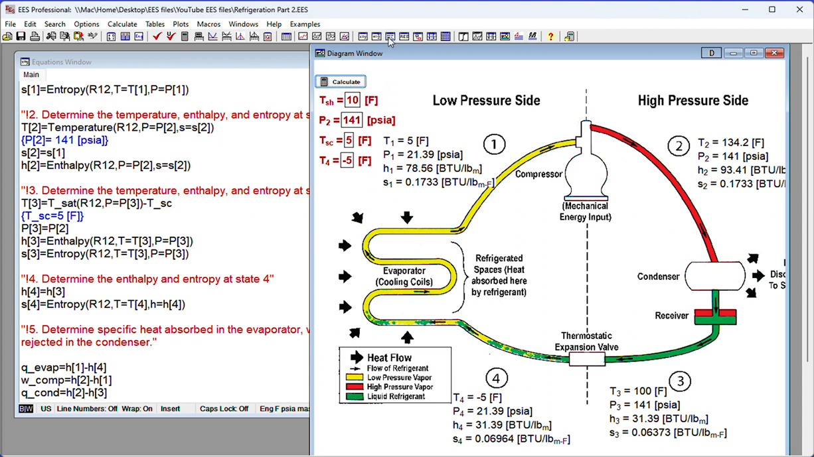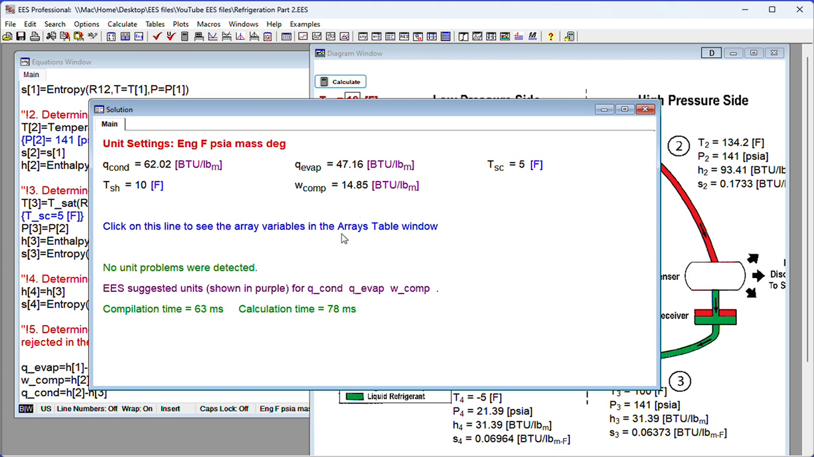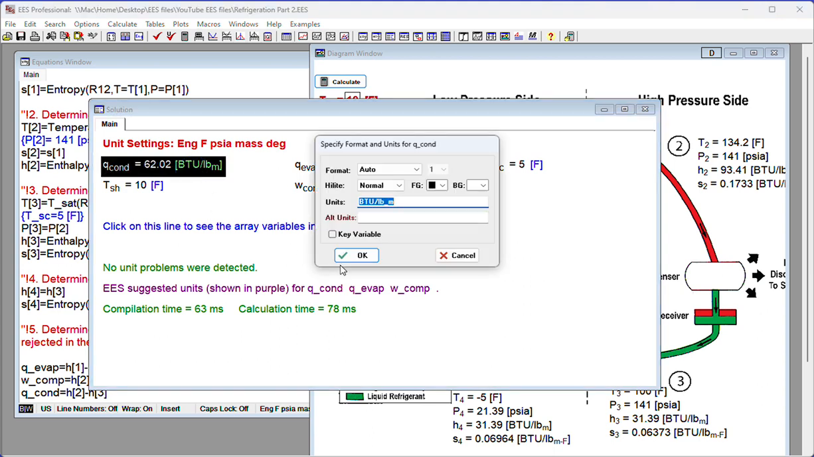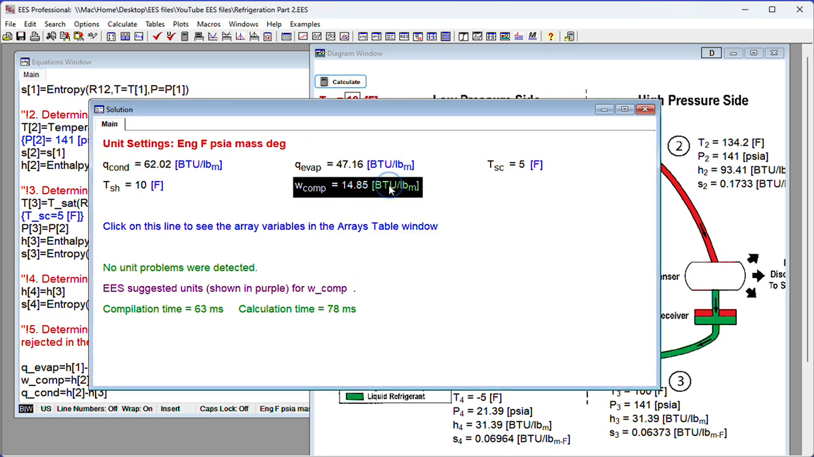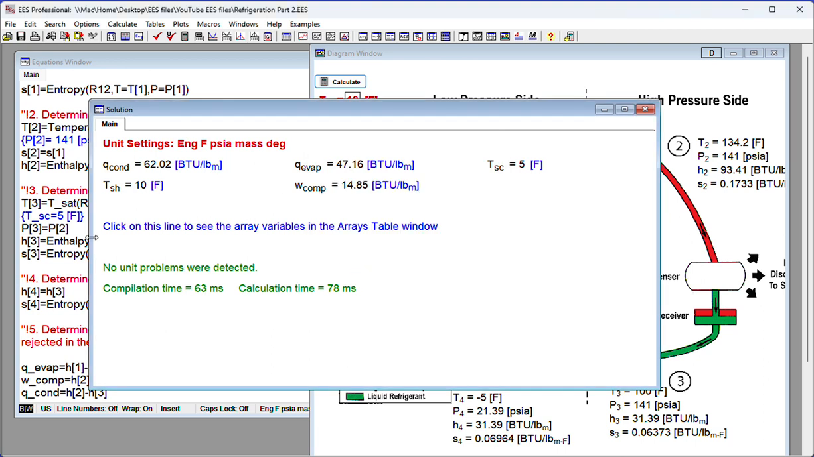And now we've got our solution. So we got suggested units because we didn't assign units. So let's go ahead and just right click and accept the units. No unit problems detected. Everything looks good. So let's do a check.